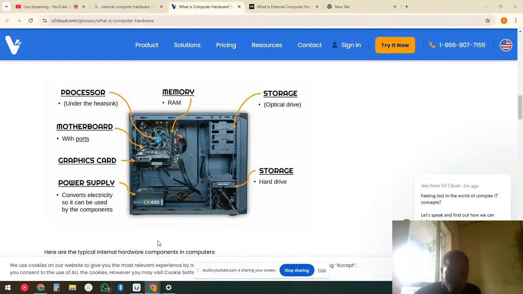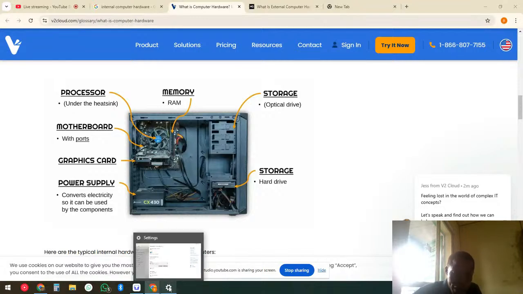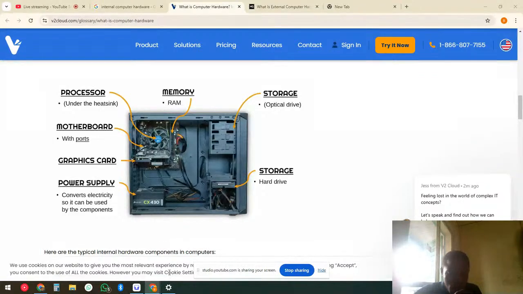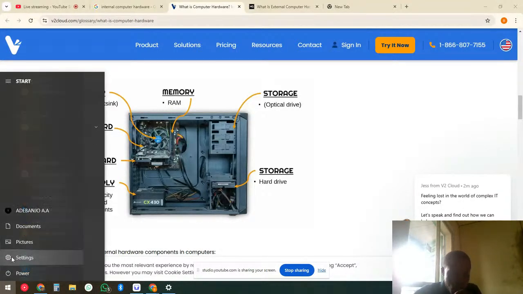So now let me use my system as an example to explain more about this computer hardware, the internal hardware. So now let's go to my system. Computer, start button, click on settings.